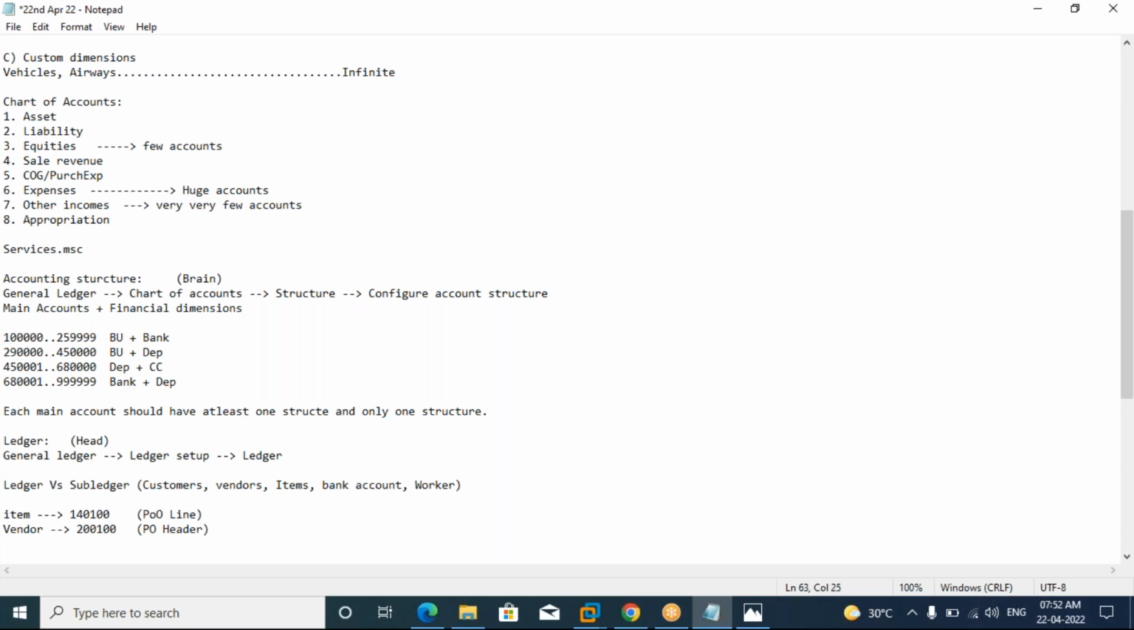And when accounts get balanced, everything tallies, right? Definitely it should tally. Debits and credits should tally. Okay, fine.